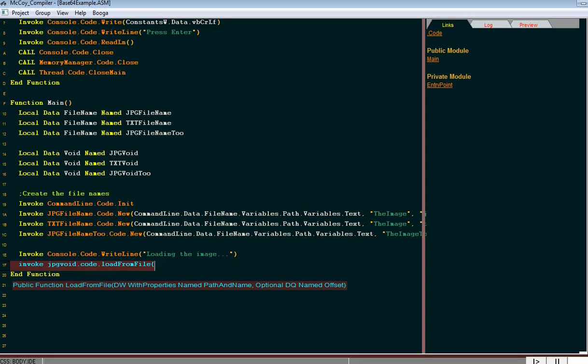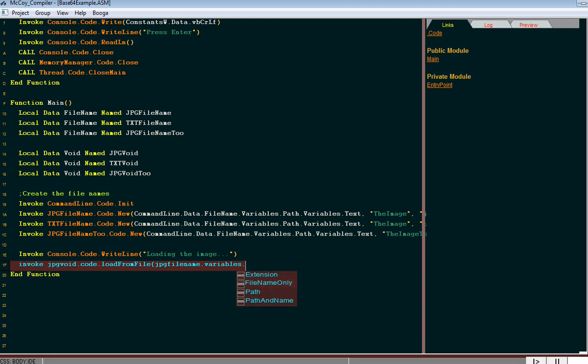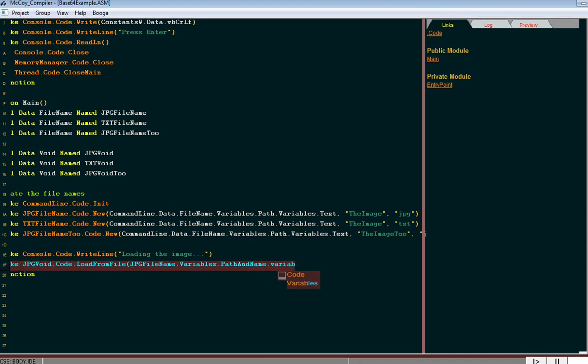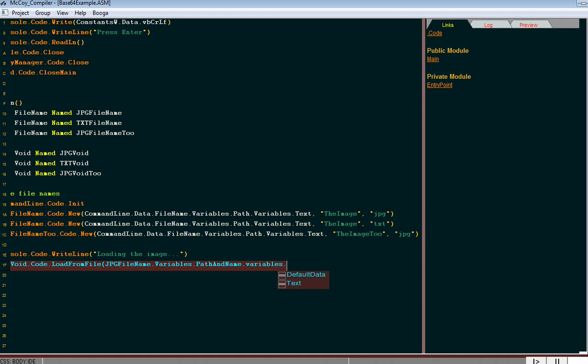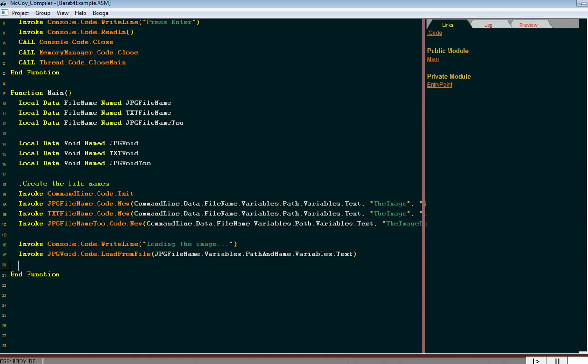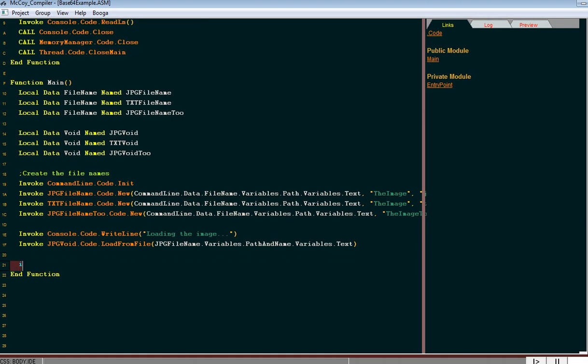Which means we need a path and name. Well, luckily we've created one. We have the JPEG file name object, and it has some variables in it. And one of the variables is called path and name, which is a string variable again. And that string variable has within it a buffer. The next step, let's just copy this. Save a little typing.